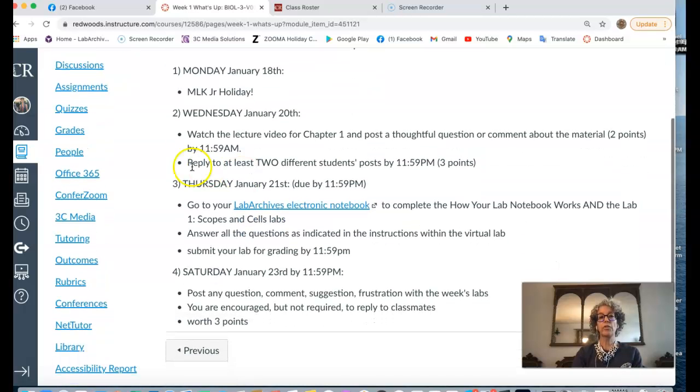Thursdays will be the days that our labs are due. This week, there is a How Your Lab Notebook Works, which is very brief, but walks you through the types of things you're going to have to do and what you should look for. And then the first lab on microscopes and cells.